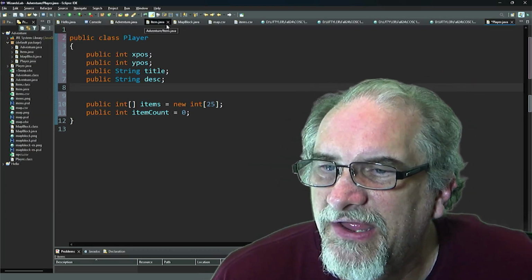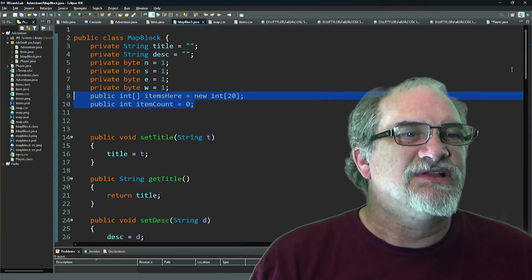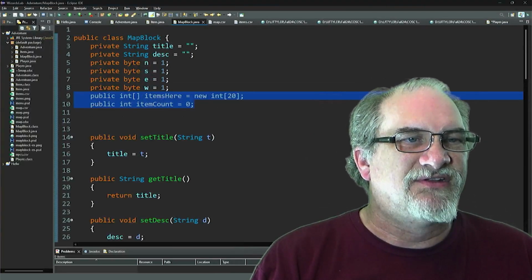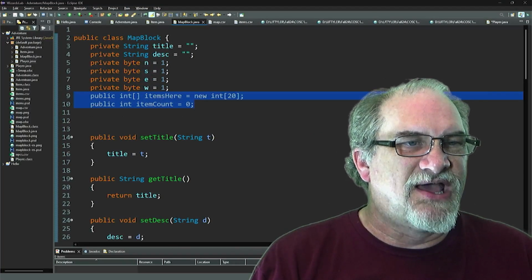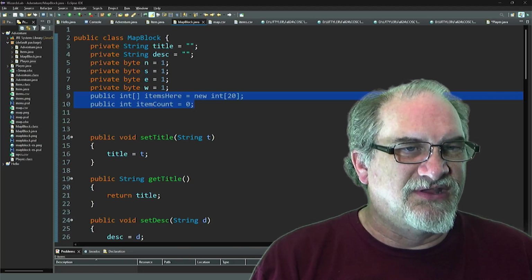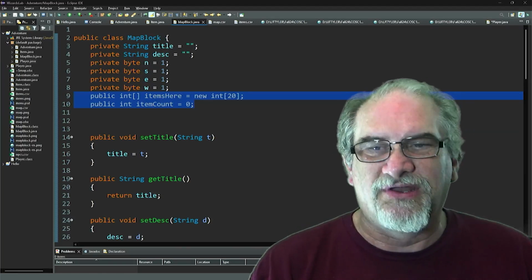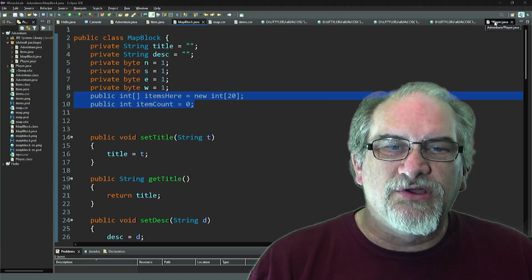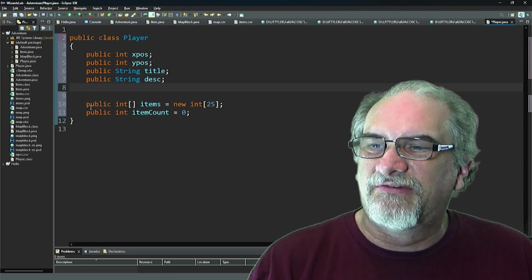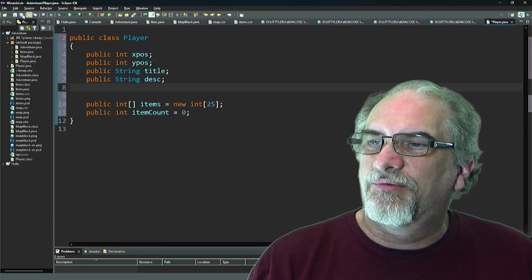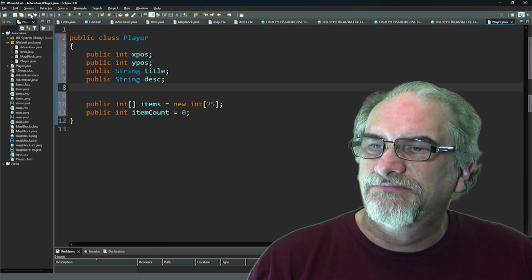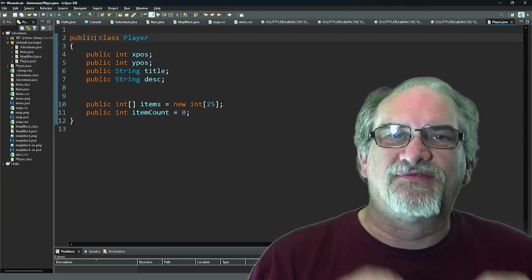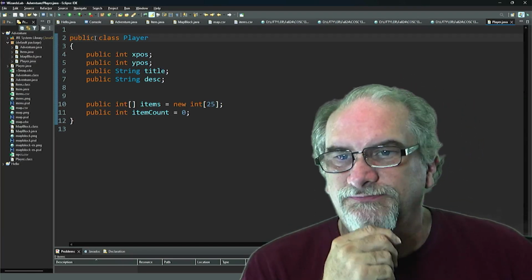Let's find, where's our map block? There's the private versions, and then items here in count, and then it gets and sets. That's what I say. We're going to replace that in this one. Here you are, Player.java, right there. All right, so we're going to save him, and with him, we now have a place to put player data.